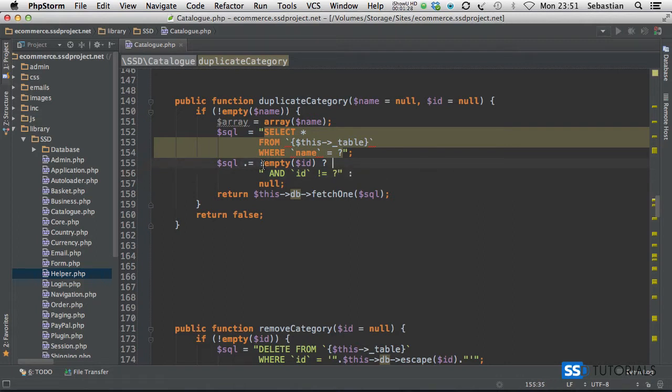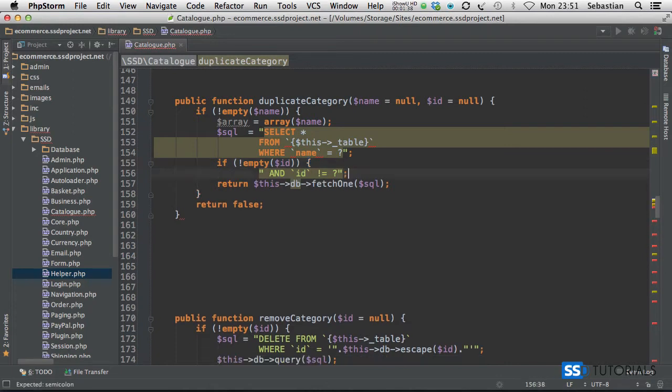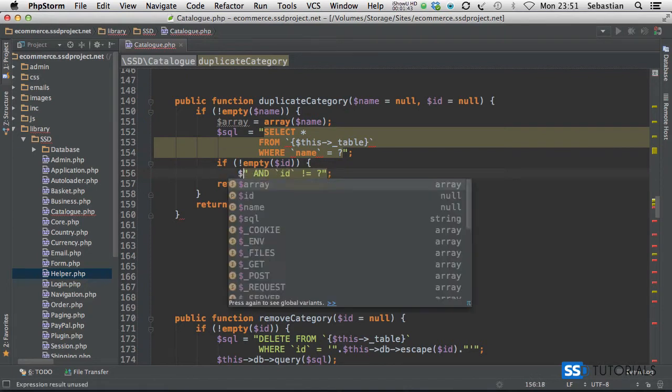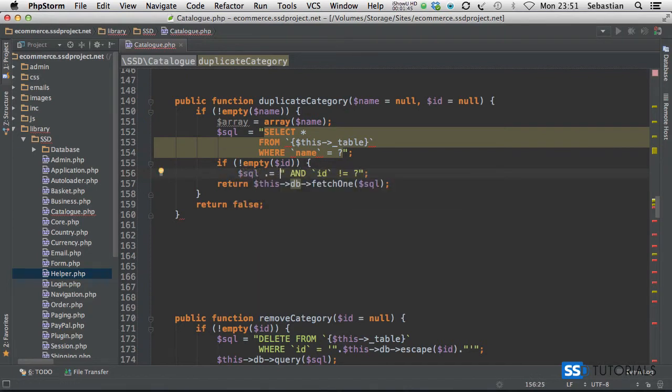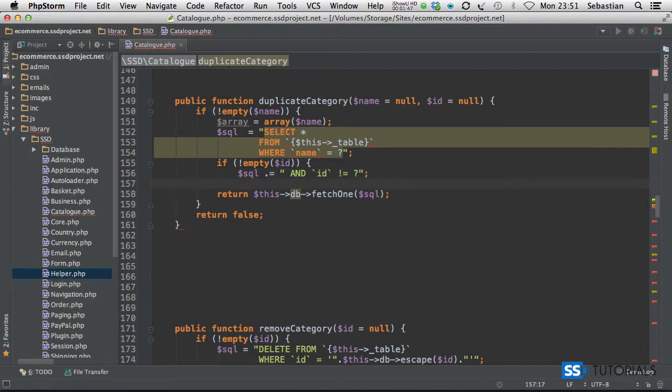Rather than having it this way, what I'm going to do is check if is an empty ID and just put it inside of the brackets. This null here is not necessary now. We're going to move this back. SQL concatenating the statement and then close the curly bracket.